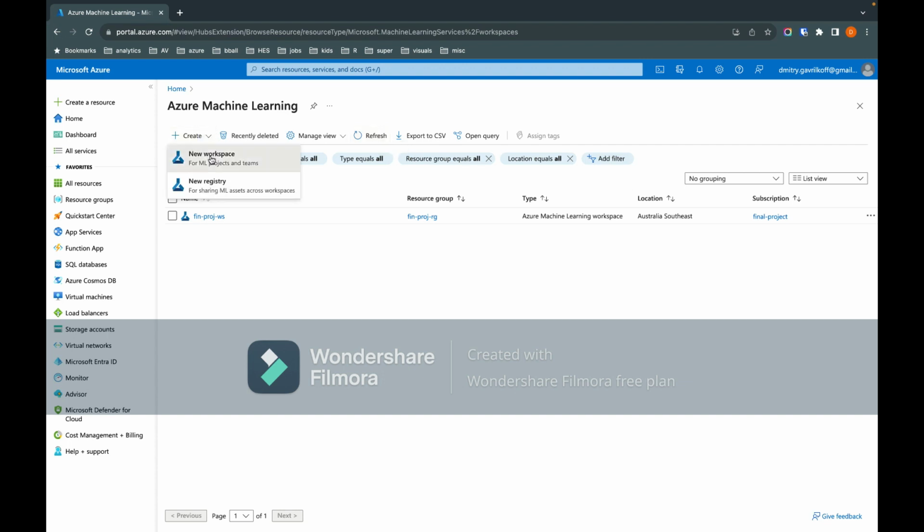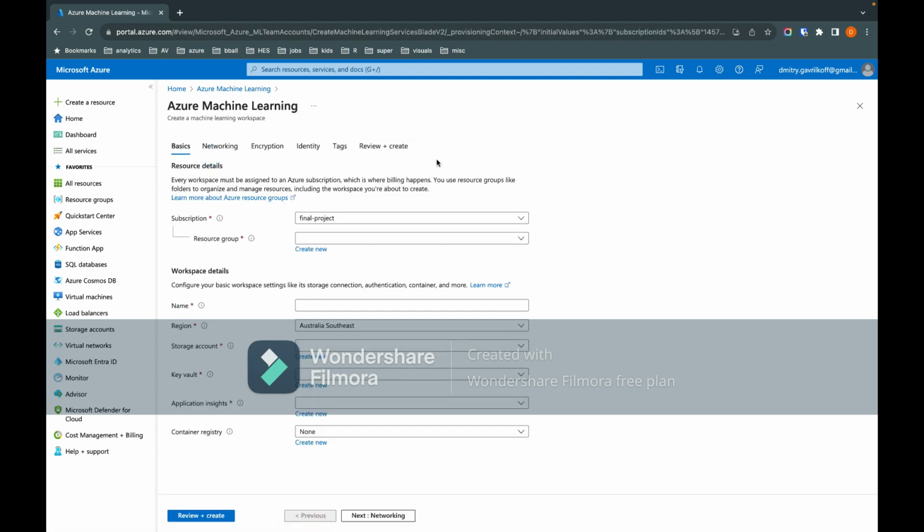We click on the create button, we click on new service. Here we need to specify which subscription and which resource group you need. If you don't have a resource group, you can actually create it from here. We need to give it a name, something that is not used. Choose the region, the closest for me will be Australia, and then along with the machine learning workspace, four other resources will be created. A storage account will be created to hold all the notebooks, all the job information, log analytics, and the datasets that you will provide. So everything will be stored in the storage account.